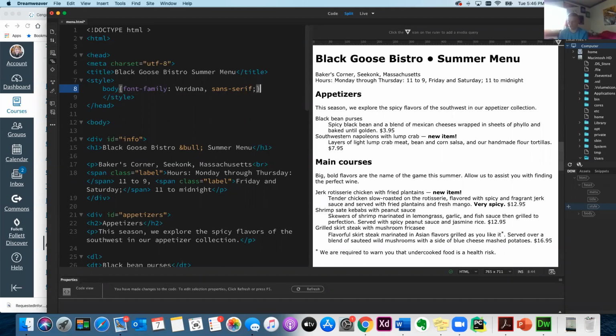So then on part 3, it says I want a fancy font for the Black Goose Bistro summer menu headline. So I chose a free display font called Marko One from Google Web Fonts. Google gave me the code for linking the font file on their server to my HTML file. It's actually a link to an external style sheet. So here we're going to actually link to an external style sheet.